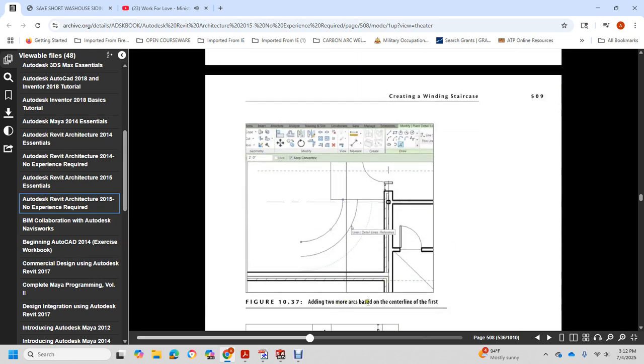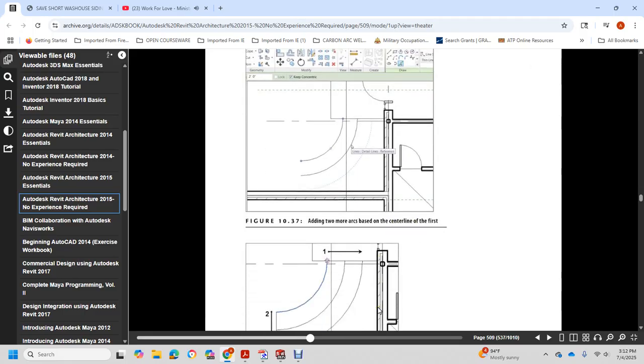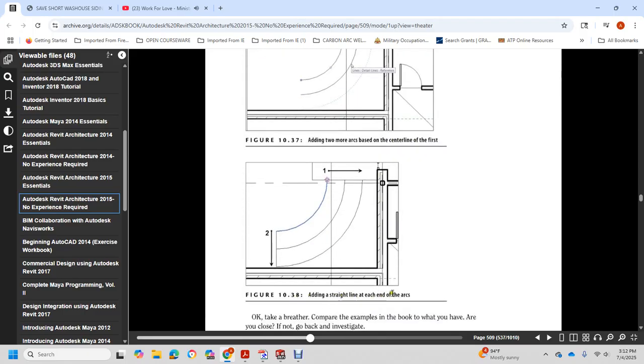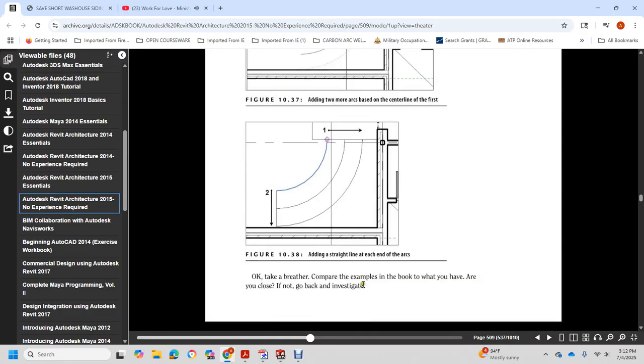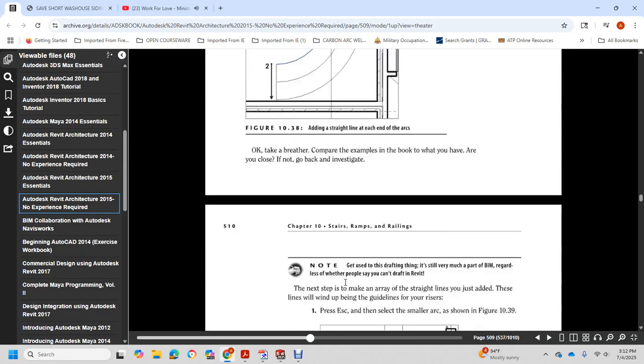Figure 1037 shows adding two or more arcs based on the center line of the first, and then adding a straight line to the end of the arcs. Okay, take a breather, compare your work with the examples in the book, and see if you're close. If not, go back and investigate.